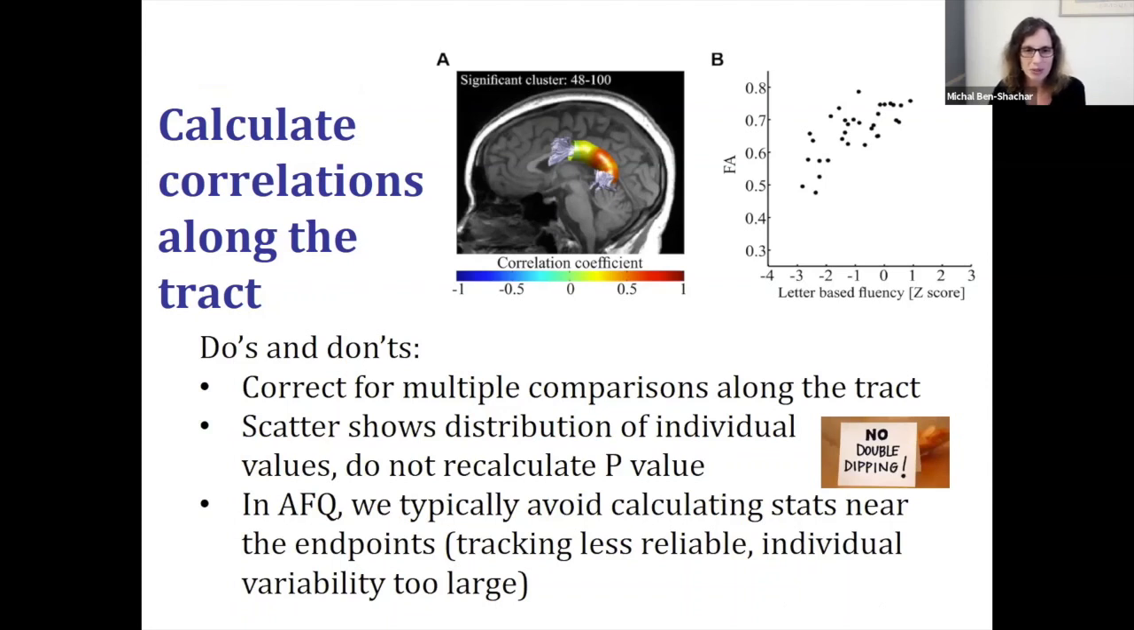A few things to remember when we use these methods. Of course, we have to correct for multiple comparisons because we carry out about 100 statistical comparisons along the tract. Another thing is we always show scatter plots to assess the distribution of the individual values within the significant cluster. But it would be wrong to run statistics, again, only on the significant cluster. So don't do that. And one other thing is we typically calculate the correlations only between the two regions of interest that were used to identify the pathway, in order to avoid the parts that are closer to the cortex, because the tracts are less reliable and the variability is too high when we get closer to cortex.